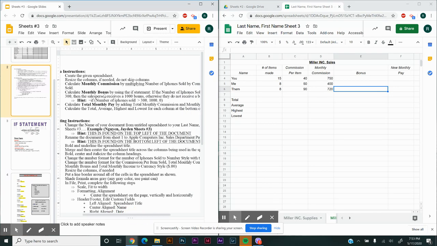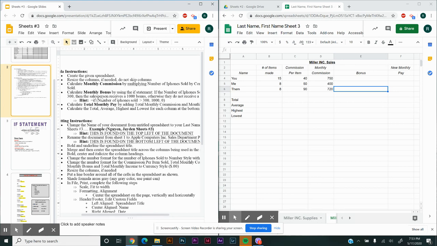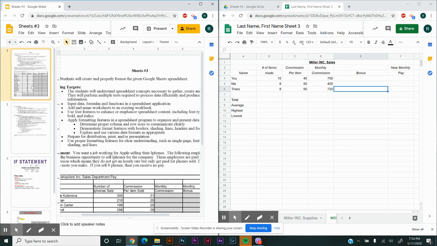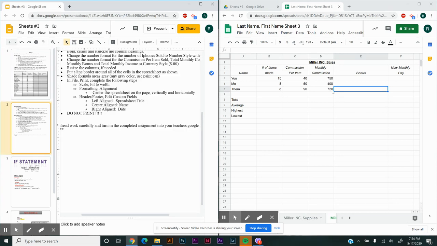It says the monthly bonus is if the statement is true. If the number of iPhones is greater than 300, then the salesperson receives a $1,000 bonus. Otherwise, they do not receive a bonus. So, once again, number of iPhones sold, that's not what you put in there. Remember, we're referring to the cell, like the 305. That's what we're talking about right here, the cell. So let's go back to here, and I'm going to use a variation of it. I'm not going to use a 300, but I'll use 12.